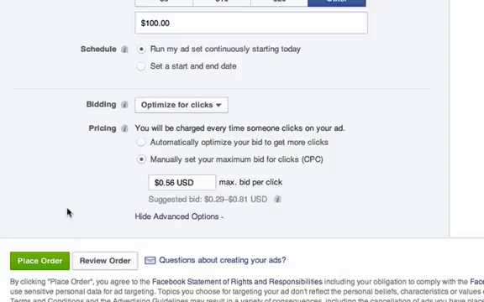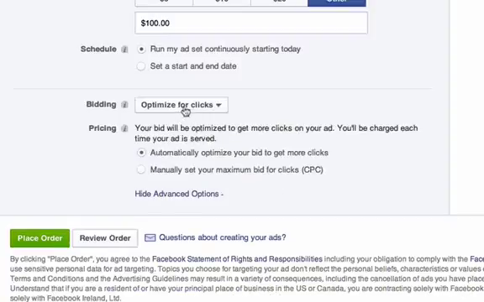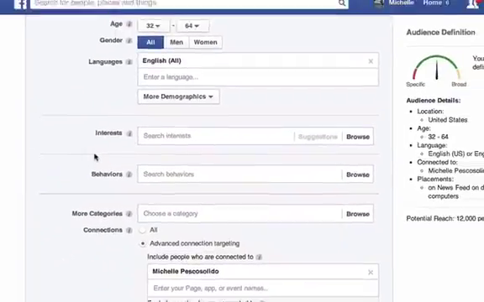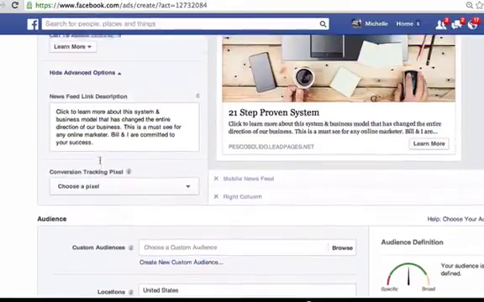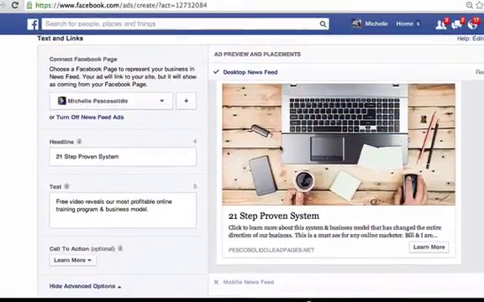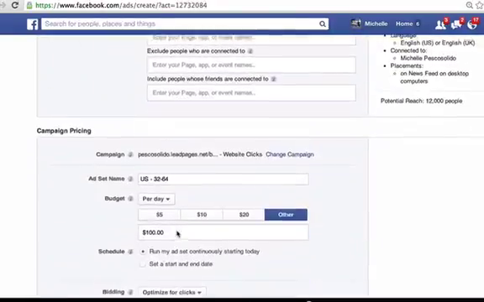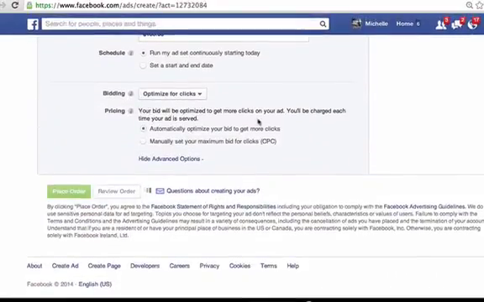So I actually prefer automatically optimizing for clicks, automatically optimizing the bid to get more clicks. Yes, you're going to pay a little more, but they're well worth it, and letting Facebook use their algorithm is much better for you. So after you do that, you're going to place that order. So you've set up an ad, you've got the headline and everything, and you're going to place that order.